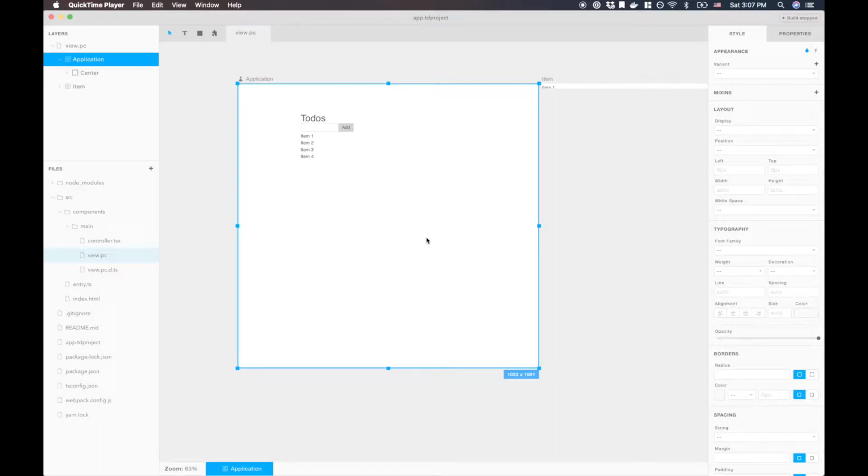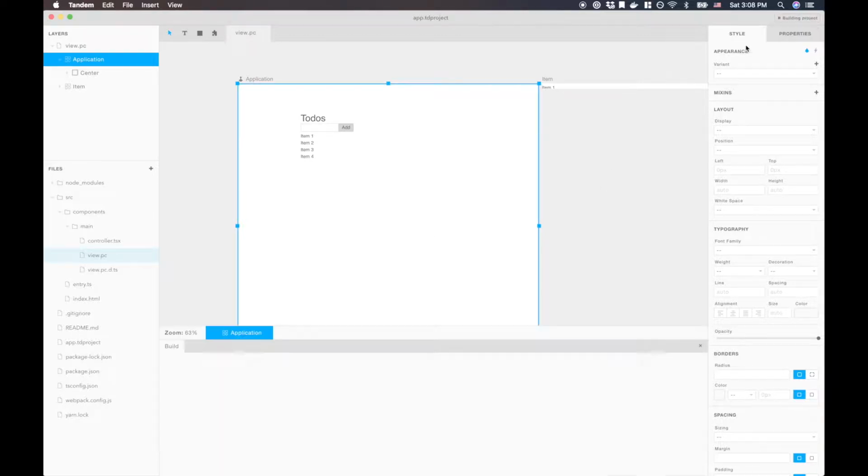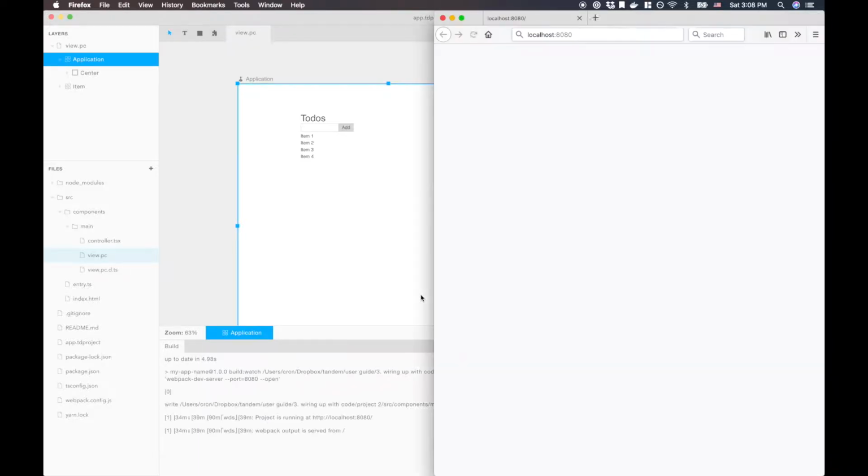So now that we have our basic to-do design, what we're going to do is wire this up with real application code. Since we're using the React starter project, we have the build configuration already set up for us. So we'll go ahead and actually just start the build. What you're looking at right now is the design compiled to React.